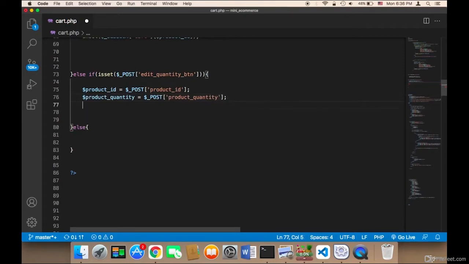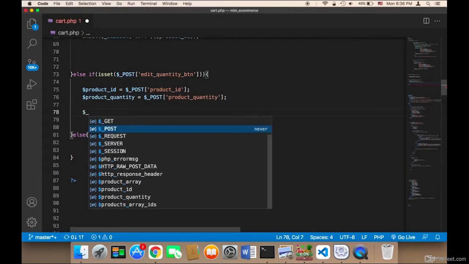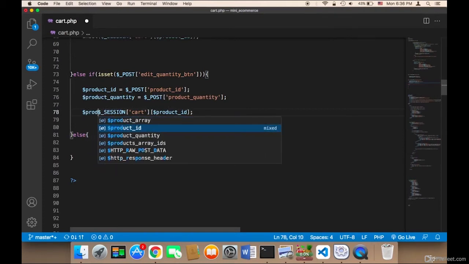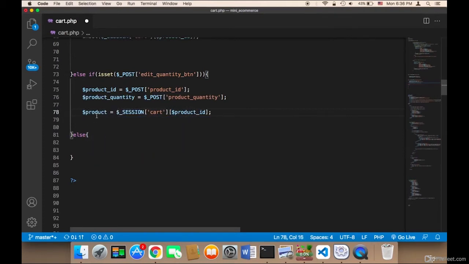and then we just want to access the product from the session. To get the product from the session we need to say session cart, and then we need to get that specific product. So I'm going to say session cart, and then I'm going to access that product using its ID, which is the product ID, and then I'm going to store it in a variable called product. So this is the product that we want to update. Product is equal to cart product ID. This is going to return the product from the cart.